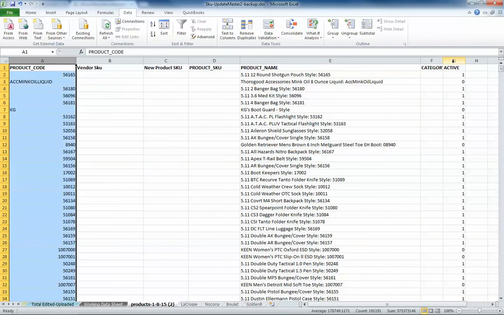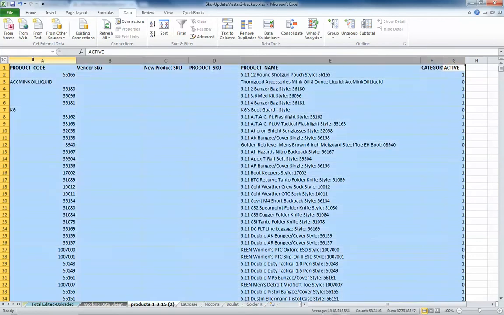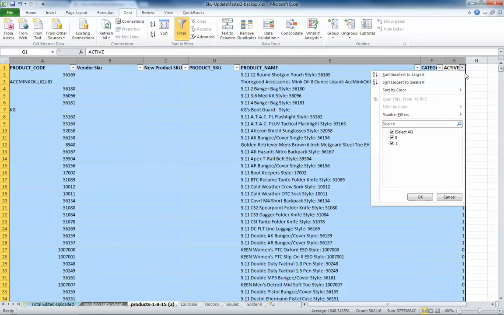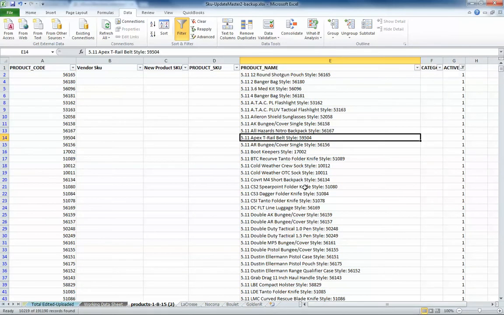So go ahead and select all the columns. I'm using shift, and just click shift and then each edge of each column here, the whole width. Go ahead and click filter, and then you can filter by active. See, it's got 0 or 1. 1 is active, 0 is not. So let's get rid of the zeros. Cool. So now we're just dealing with active stuff or active products.